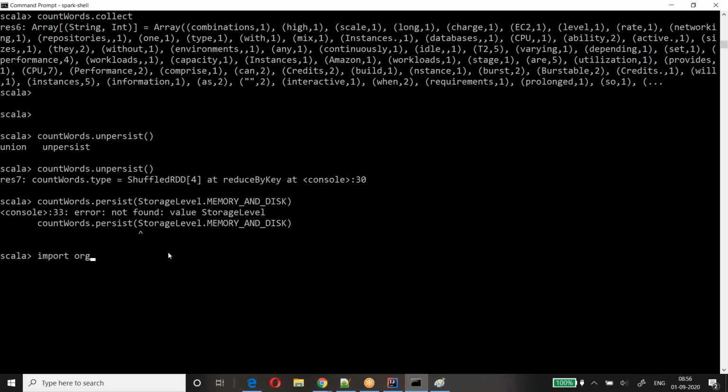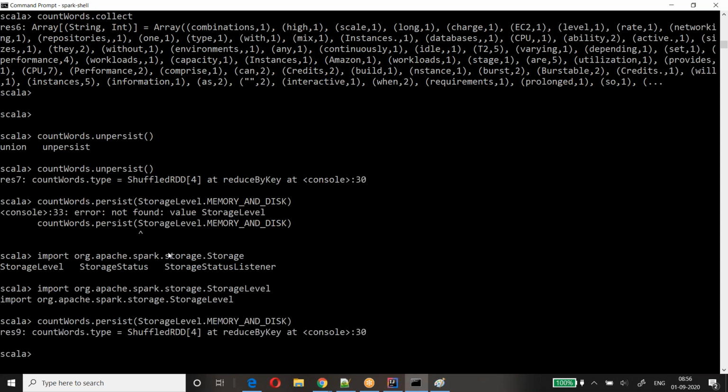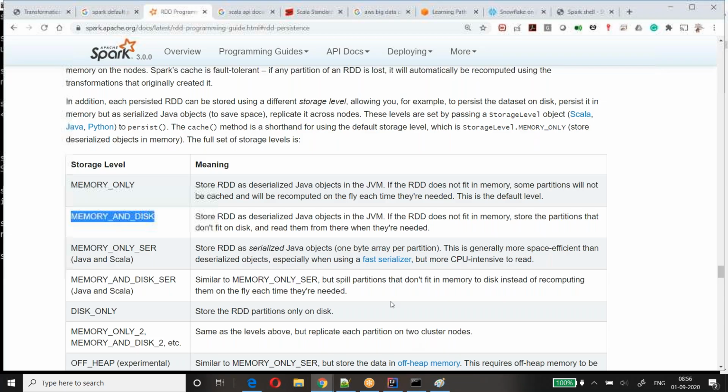Import org.apache.spark.storage.StorageLevel. You can use tab completion. Okay, now execute whatever you had executed earlier. Yes, so I did the persist with memory and disk. Let's go ahead and refresh here.